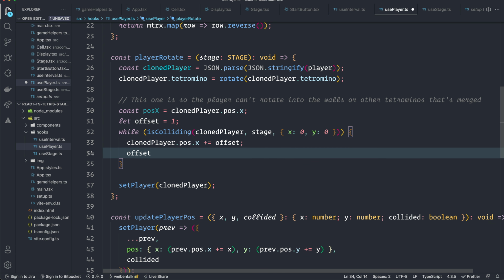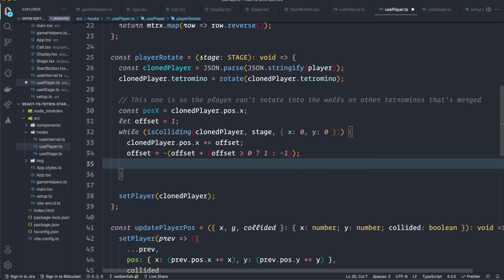And the offset, we set this to minus, parenthesis, the offset plus another parenthesis, the offset. If this one is greater than 0, we set it to 1. Otherwise, we set it to -1. So we're constantly changing the offset, kind of trial and error, to see if we collide with anything.